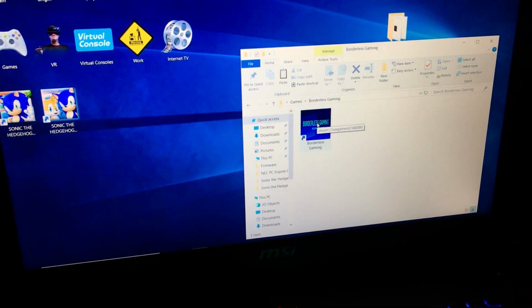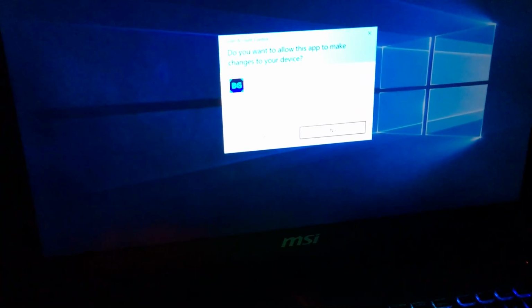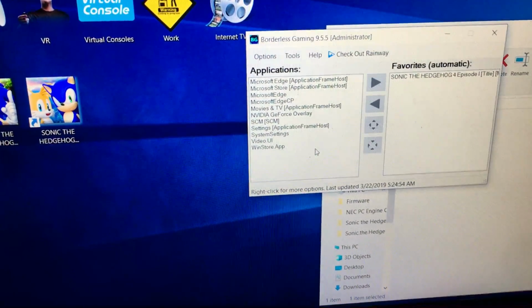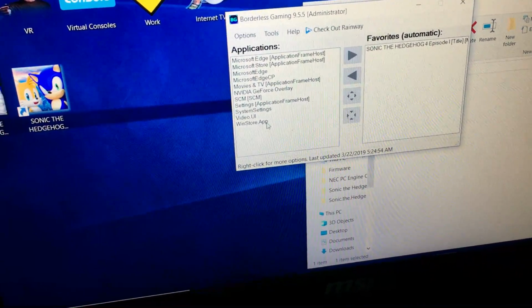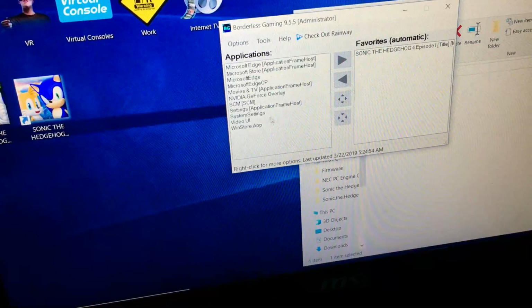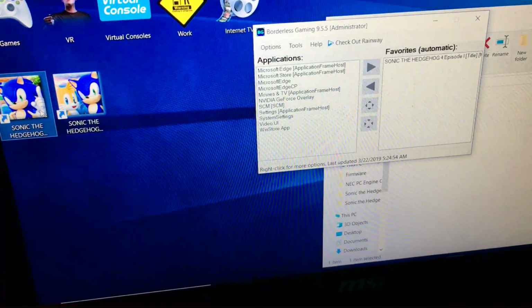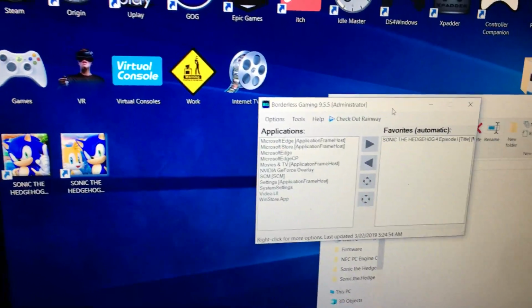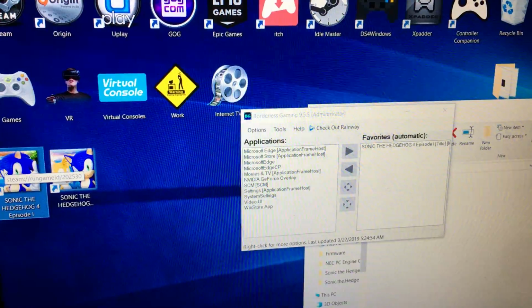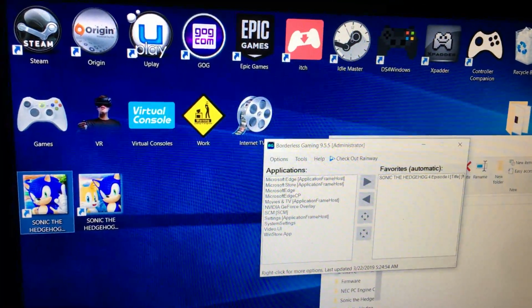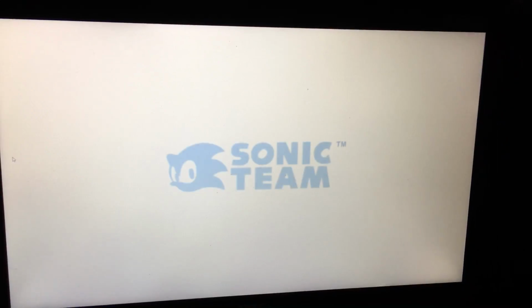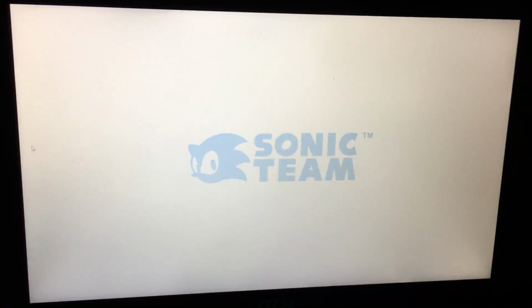Let's start that up. Once this program starts, it has a bunch of stuff listed by default. What you want to do is add whichever game's executable into this list. I already have it here. Once you add that, make sure to leave Borderless Gaming open and start the game. And there you have it, full screen, no problems. So that will fix the full screen problem.